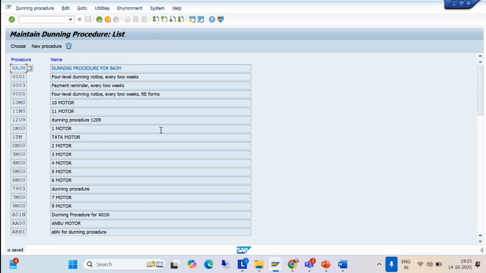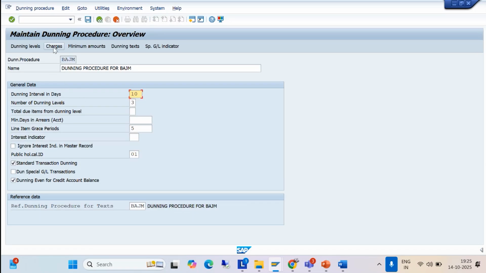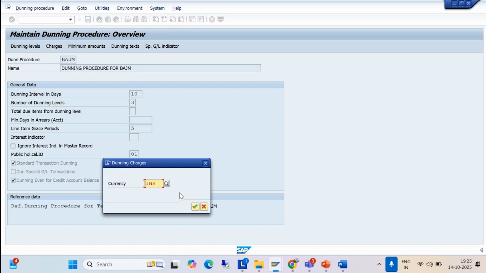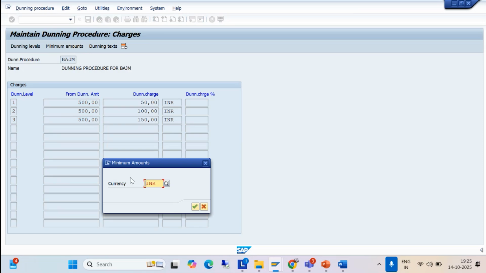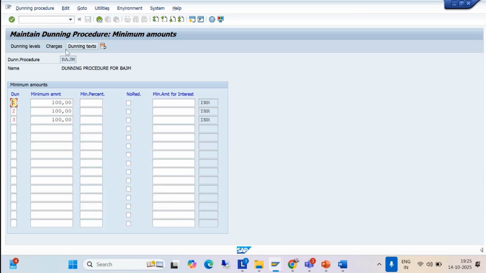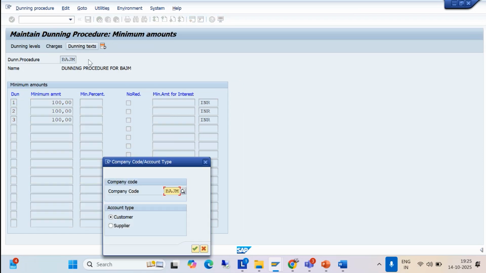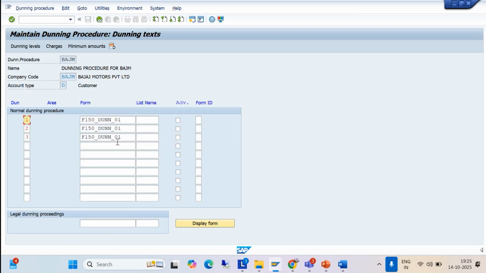You have done the dunning procedure with all the conditions given by the business. The charges and all the things will be in this particular dunning procedure, along with the minimum amounts. You can see it in the dunning. Once you create it, it will be there like that. These are the texts we have used for these three levels.